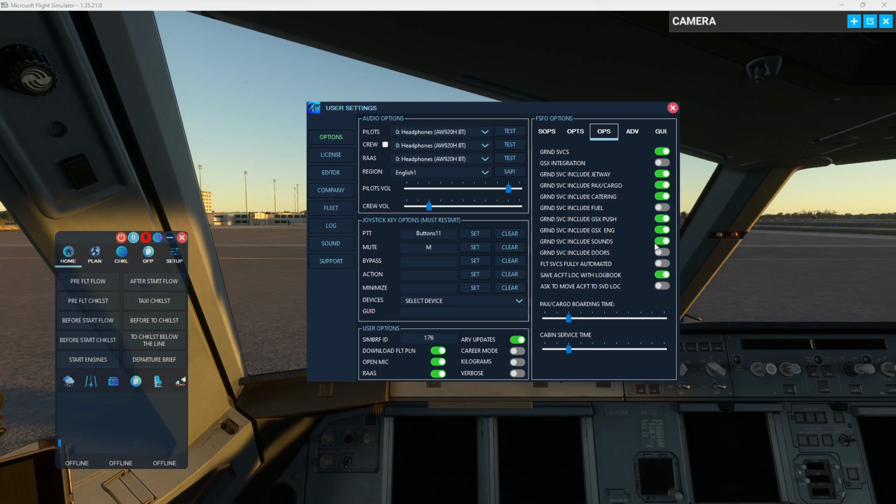Ground services include sound. What that is, if you're not using GSX integration and you are using ground services include pax and cargo, and FSFO's embedded pax simulation was started, you would hear sounds in the background of passengers boarding the aircraft.